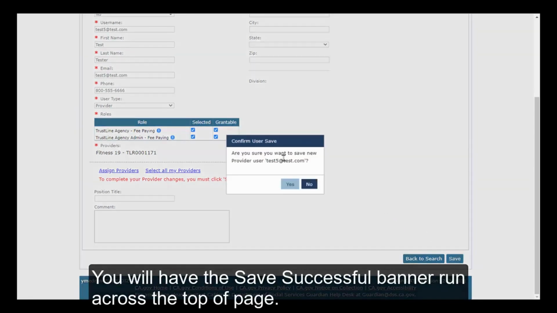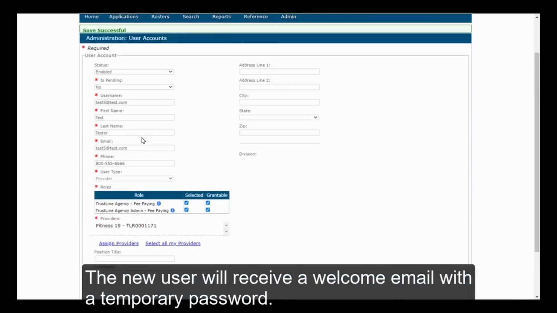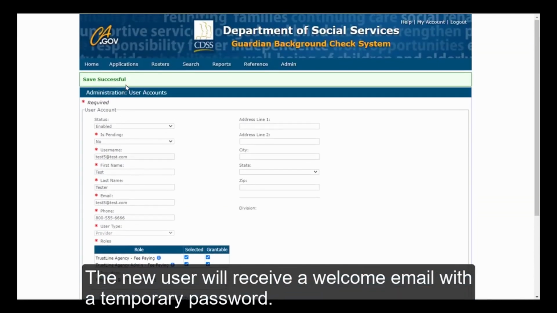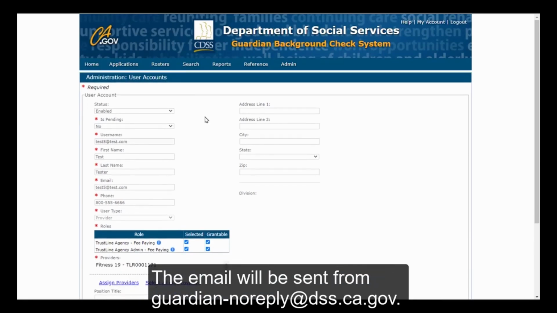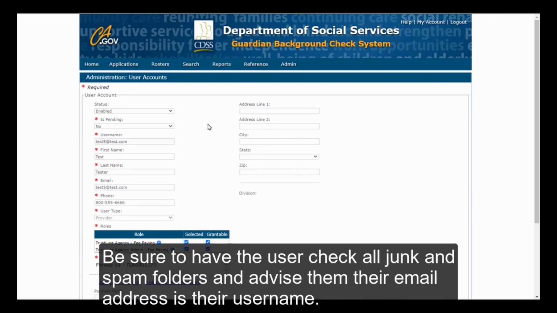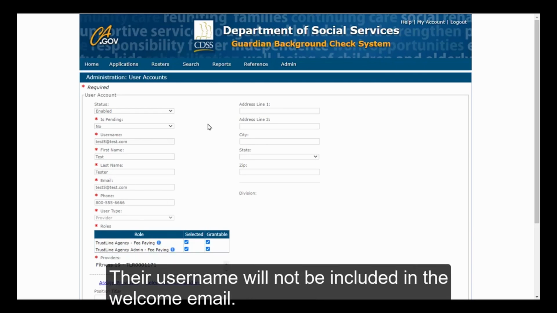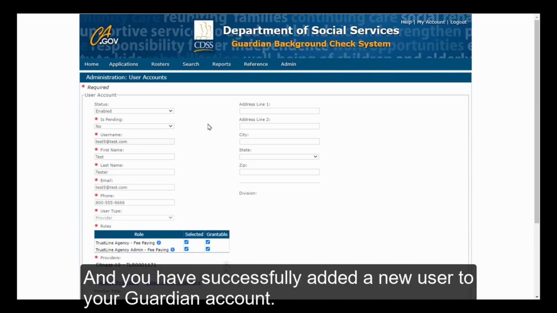You will have the Save Successful banner run across the top of the page. The new user will receive a welcome email with a temporary password. The email will be sent from guardian-noreply@dss.ca.gov. Be sure to have the user check all junk and spam folders and advise them their email address is their username. Their username will not be included in the welcome email. And you have successfully added a new user to your Guardian account.